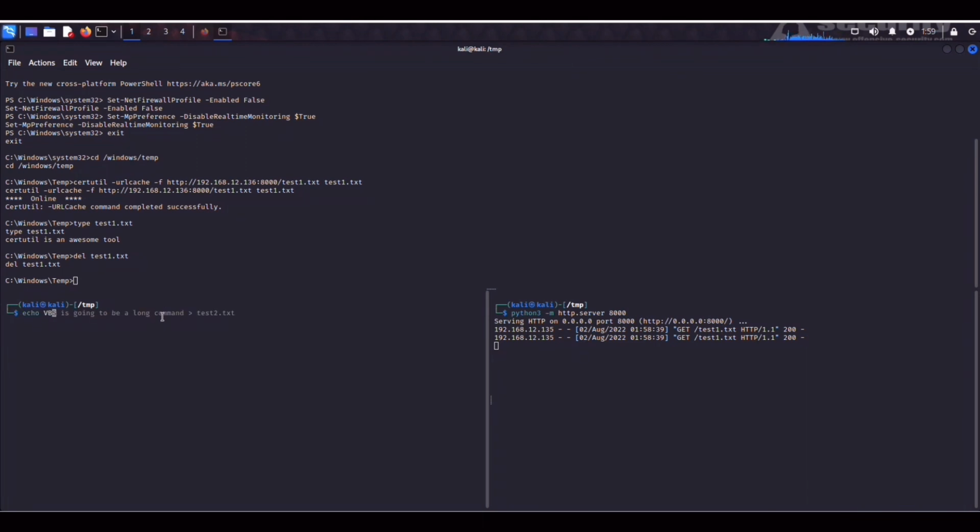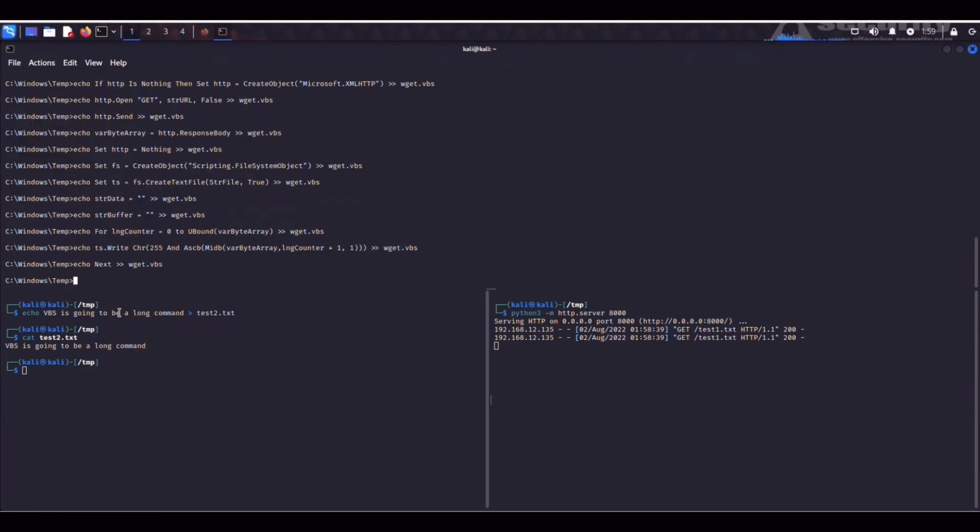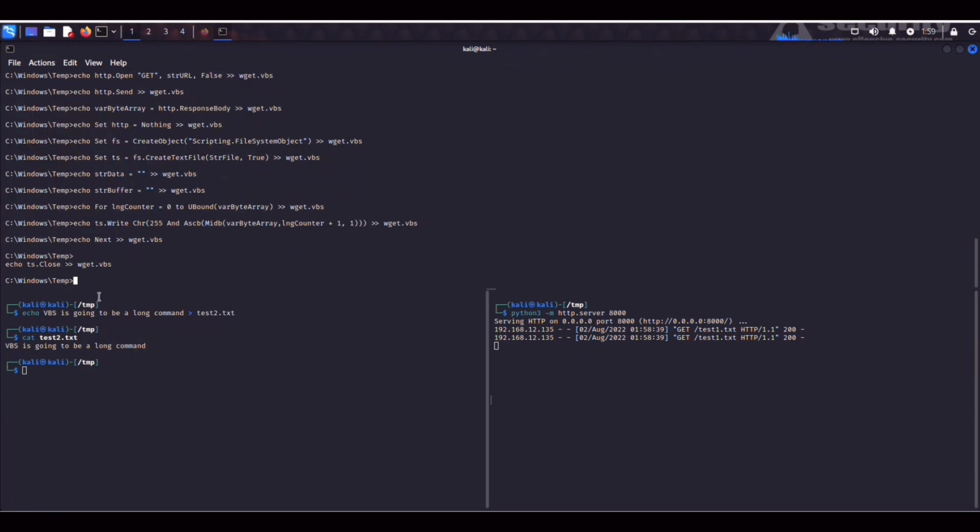So here from Kali, we're going to echo another test. We can call it test2. This VBS is going to be a long command. And here from this Windows shell, we can just straight up paste the command we just copied. So we just right click, paste it, and boom. As you can see here, we have this wget.vbs.